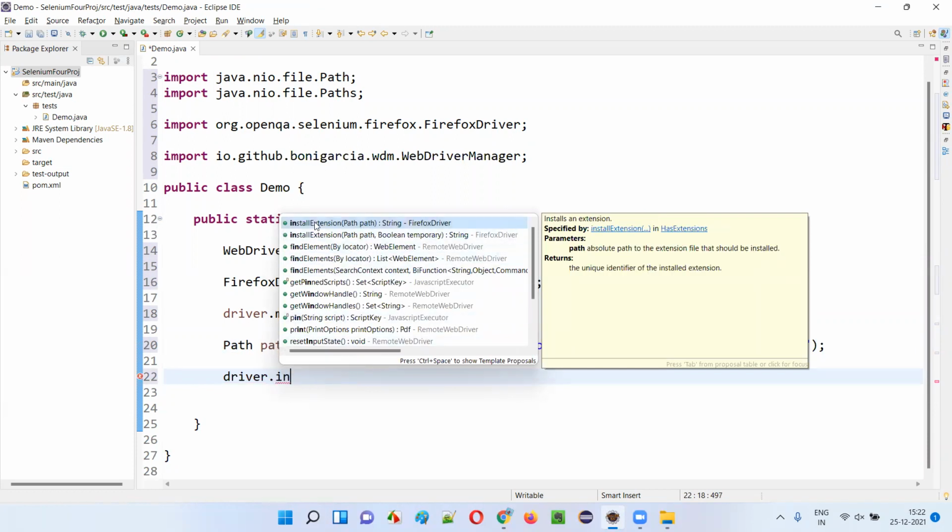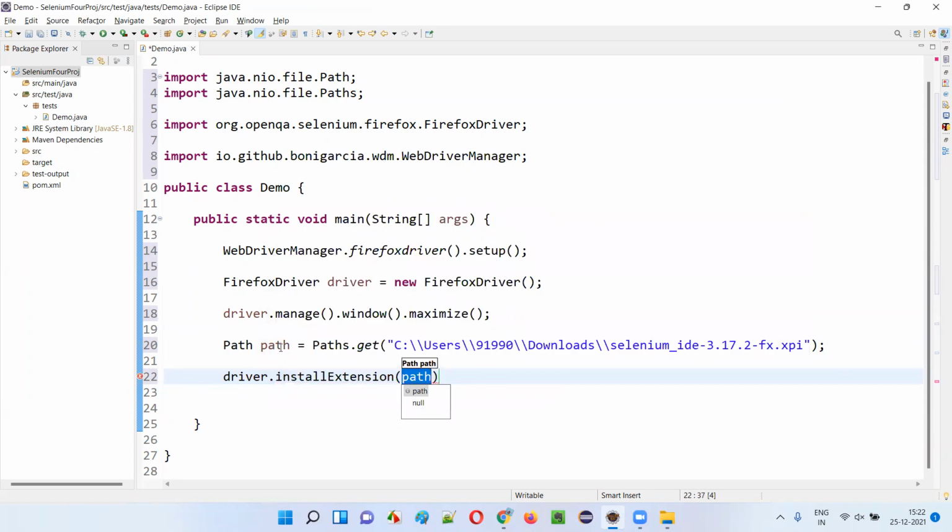This install extension method will be only available for the Firefox driver. If you're creating an object for the Firefox driver, like FirefoxDriver, called new FirefoxDriver, then only you will get this option, guys. For the other browsers you will not get it. So that's the reason you have to create an object for the Firefox driver and select this option. What path? This path you have to give.